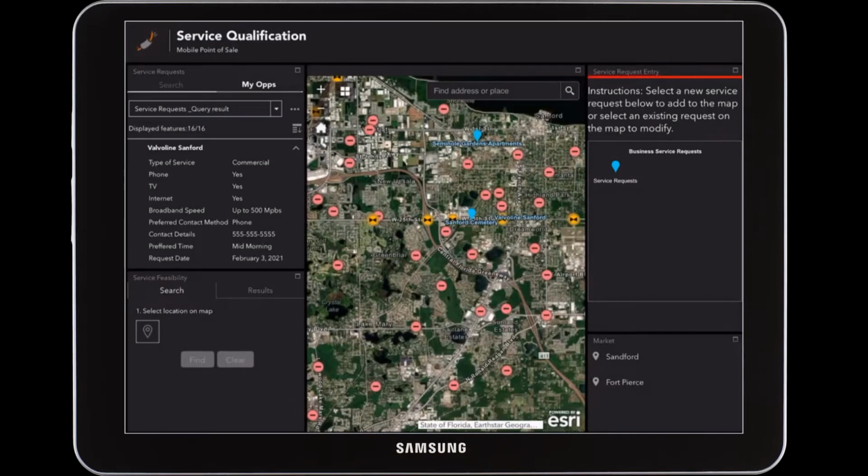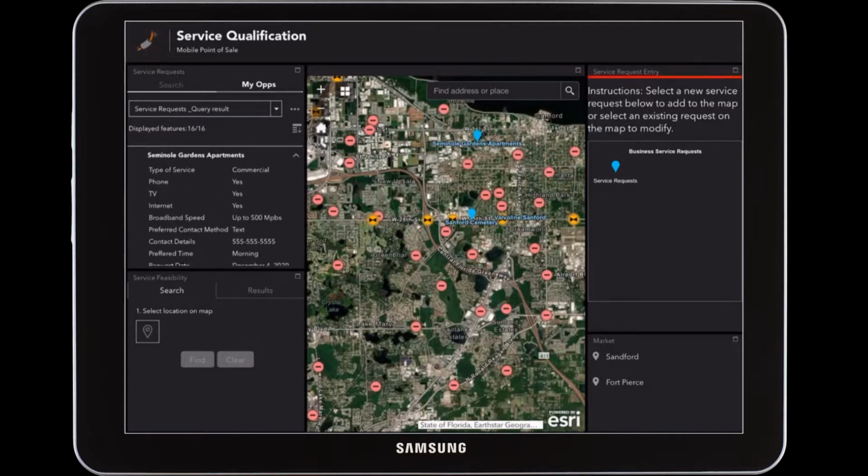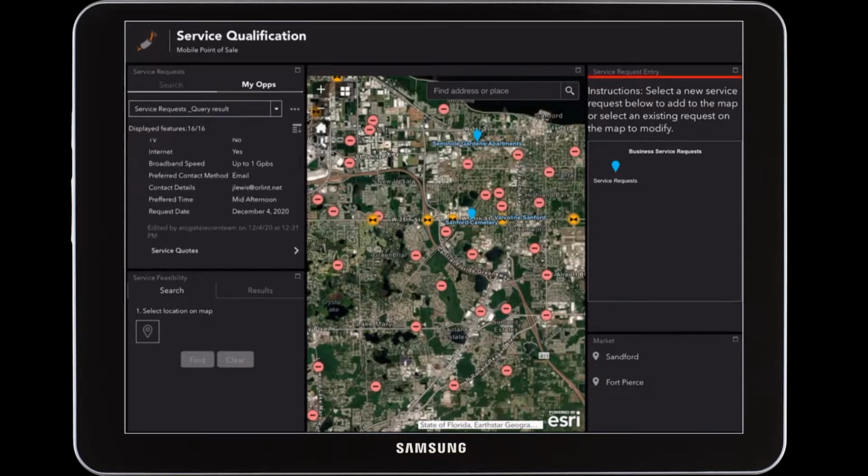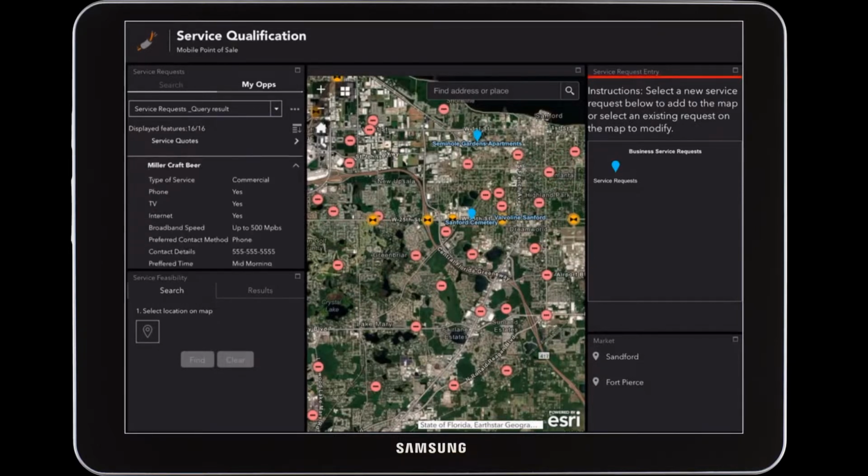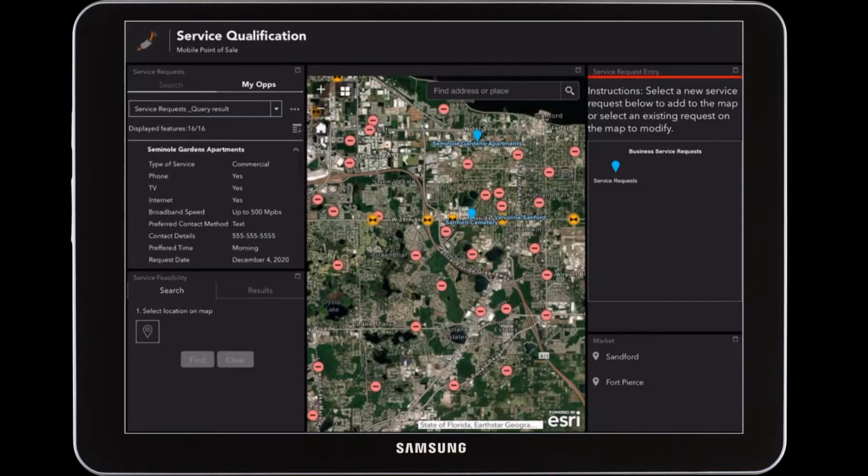For this demonstration, let's look at a couple of ArcGIS apps and integrations in support of qualifying and building out new customer connections. As a direct sales representative or a pre-sales engineer, I have access to a mobile point of sale tool to help me qualify business services.